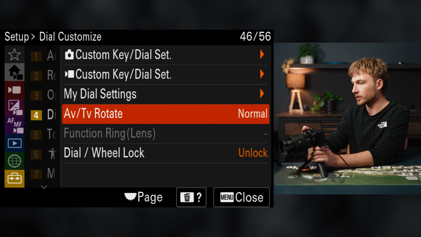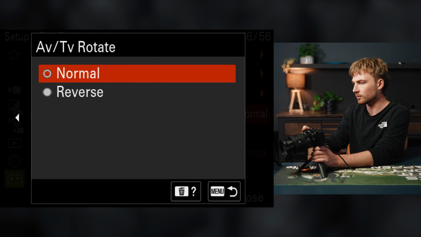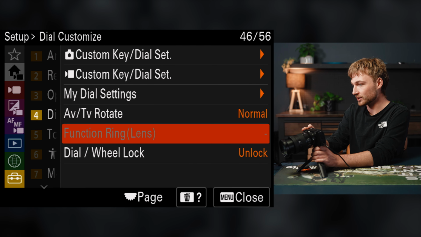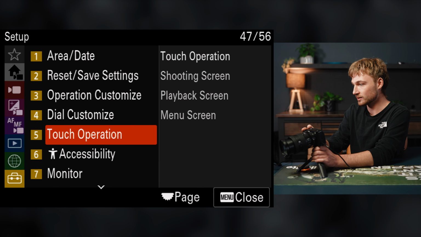And I would keep this on normal. When I got the camera, for whatever reason, it was on reverse and it was really annoying. So normal will just be like any other camera that you've used, or if you haven't used a camera, you don't want to learn it in reverse. So just keep it on normal. And we'll keep the rest of this stuff as it is.